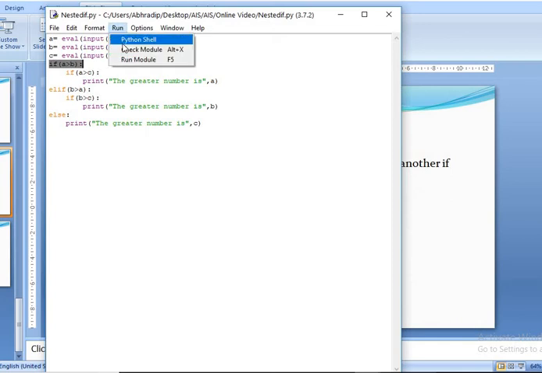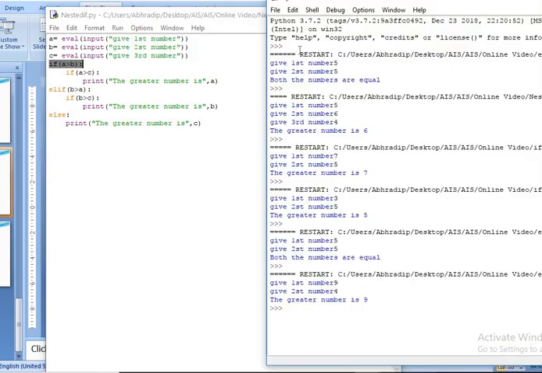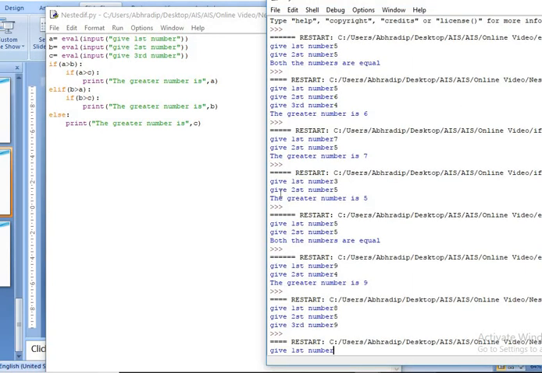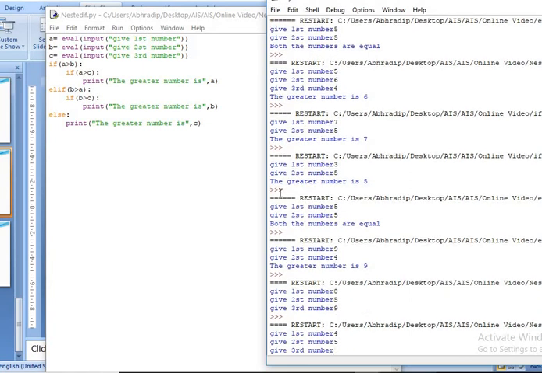Let me run the program and you will understand. As you can see, it is asking for the number. The first number I am going to give as 8, the second as 5, and the third as 9. I think I made a mistake. Let me run it once again. I give the first number 4, then 5 and 6.